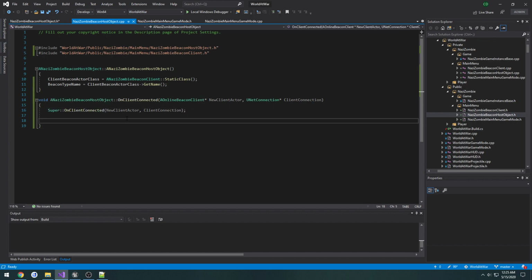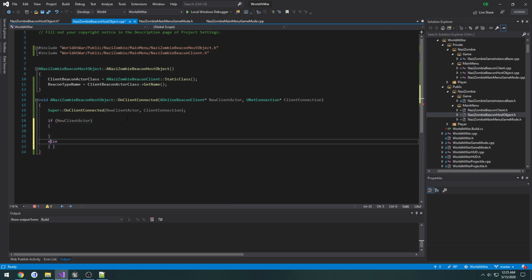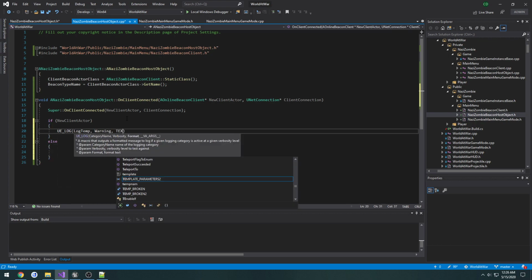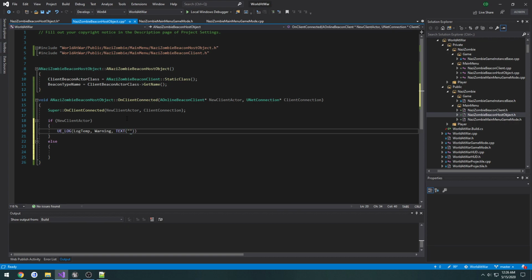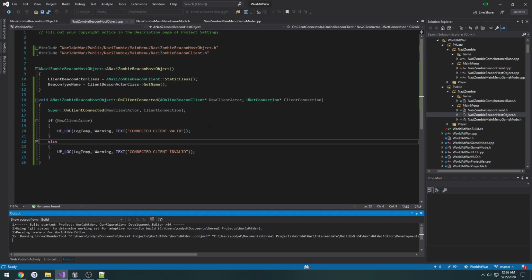And I'm going to go ahead and print out a log. So if NewClientActor, else, so UE_LOG, connect to client valid, and connect to client invalid, just like so. And I'm going to go ahead and compile.